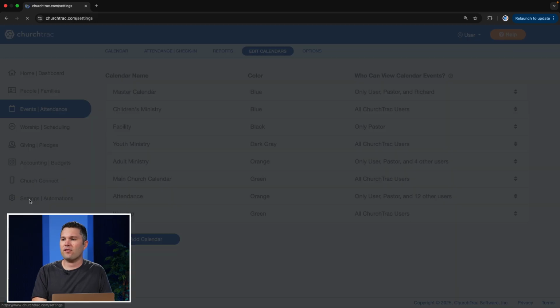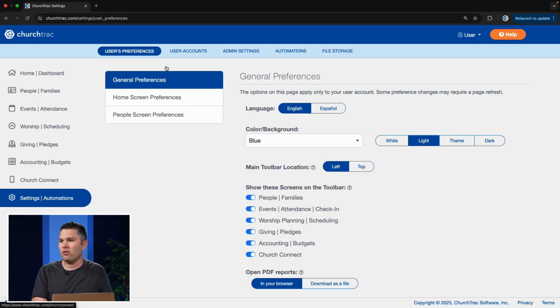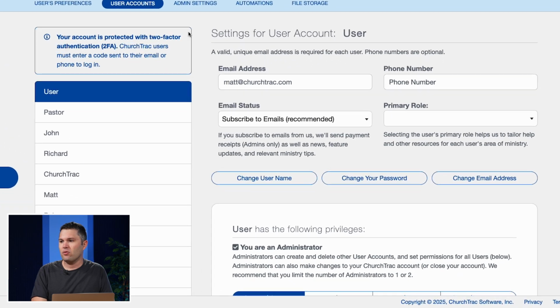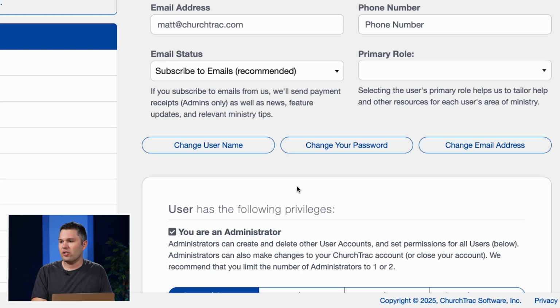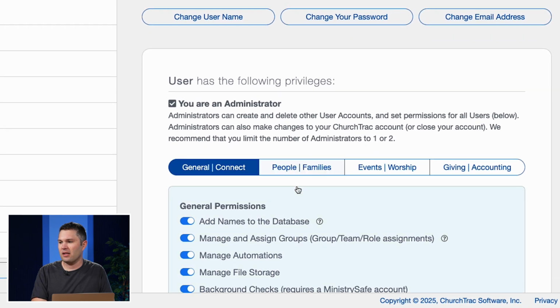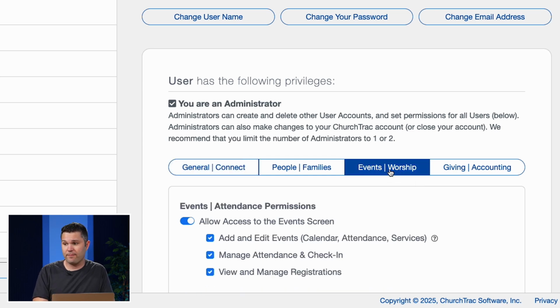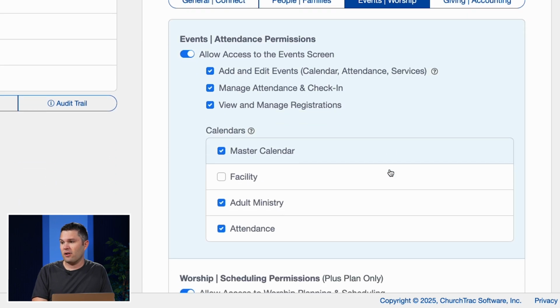So when you go to the settings screen in ChurchTrac and then go to your user accounts, you can actually designate which calendars people can and cannot see as well from this screen by selecting the Events and Worship tab. And then here I can actually designate the different calendars that this particular user has access to by checking or unchecking the box next to the calendar.